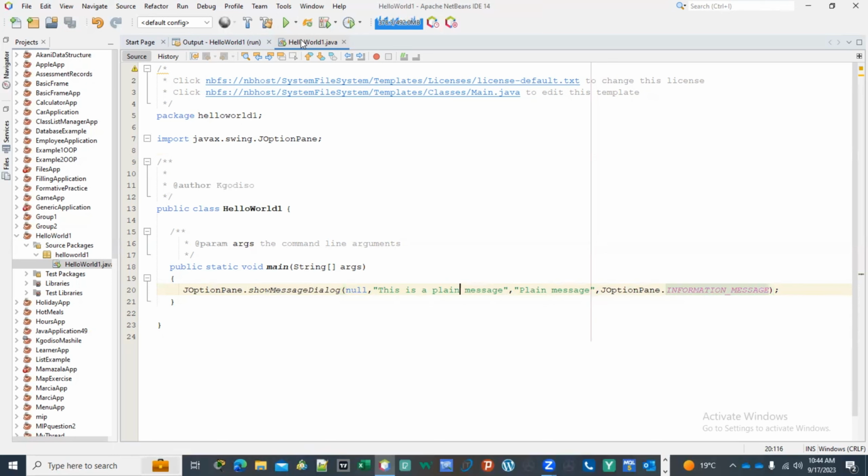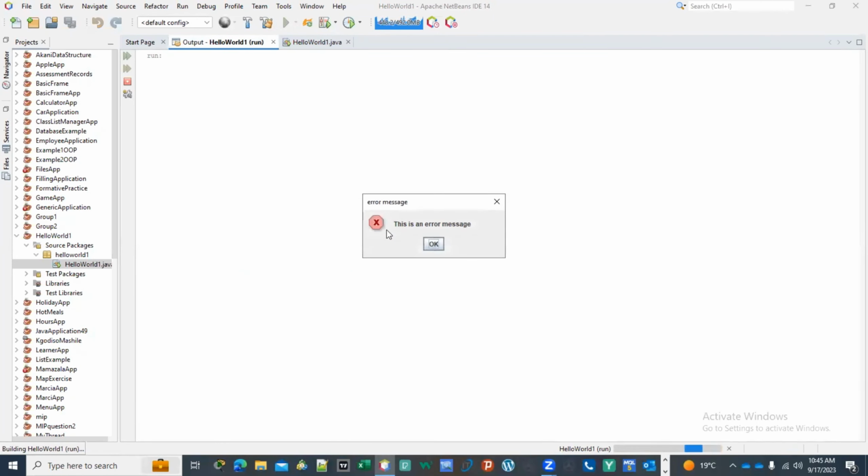Let's say that we want to use an error message. Let's give it a title here. Always your first parameter must remain null. The second parameter is what you want to display. The third parameter is your title. And the fourth parameter is your icon. In this case, I want to make it an error message. So save this, run it. And there we go. It shows you that this is an error message. So that is another type of message that you can have.